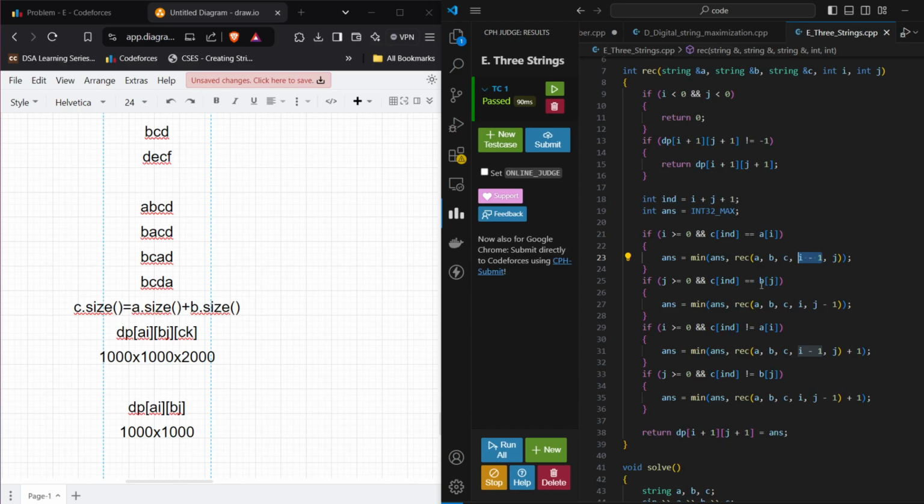But if this is not matching, this case has been covered. If I is greater than 0 and C of int and A of I are not matching, what you will do is decrease my index by 1, but I will add plus 1 over here, as one change is being introduced. Similarly we'll do it for j: if my C of int matches with B of j, reduce j by 1, continue with the recursive code, and store the minimum of answer and the answer I get recursively. Similarly, if C of int is not matching with B of j, add 1 to it while calling this function and simply update DP of I plus 1 and j plus 1 with my answer. That's all that we have to do.